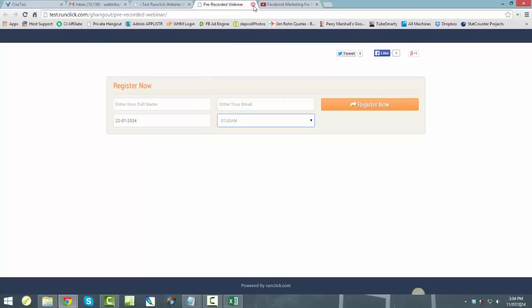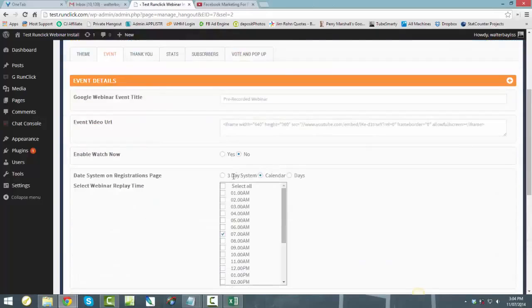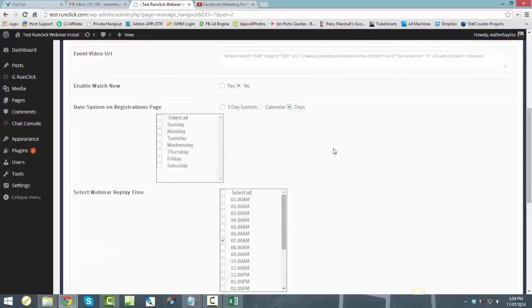All right, the next option is day by day. Let me show you that one as our last setup option. So we've seen the 3-day system, which shows today, tomorrow, and the day after. The calendar system, whereby the person will choose which day they want to see. And let's now see the final option, which is days. When you're choosing days, the system asks which days you want to show as an option. So maybe I want to say Monday, Tuesday, and Friday as my options, or Monday, Tuesday, Friday, and Saturday.